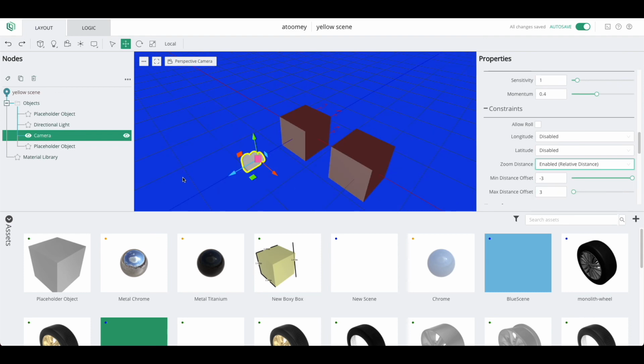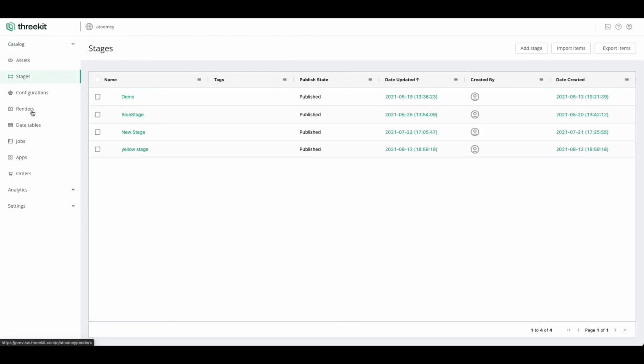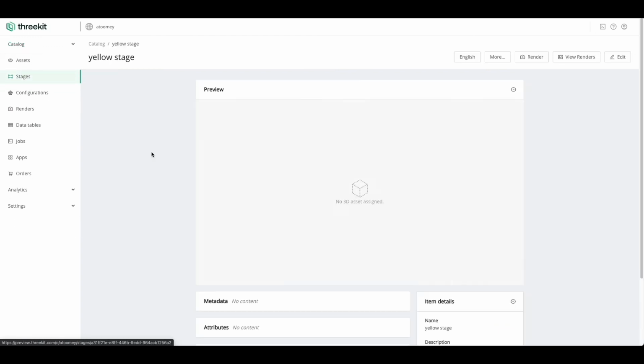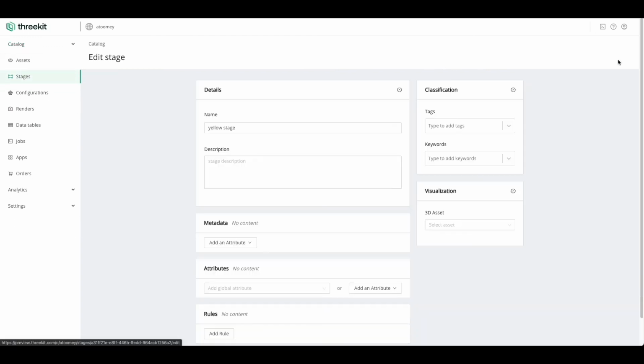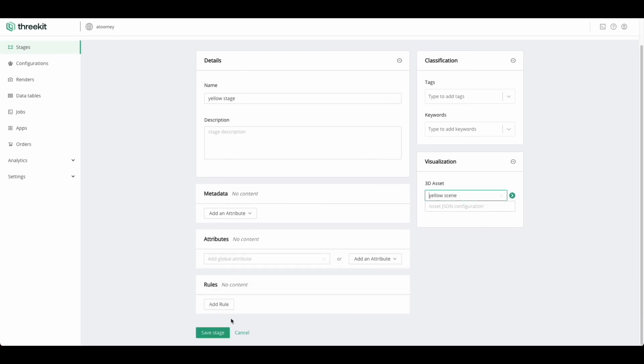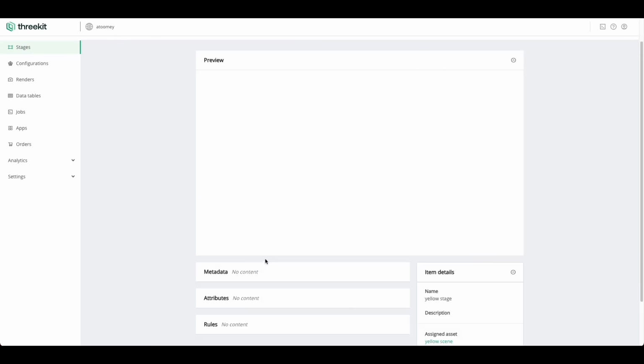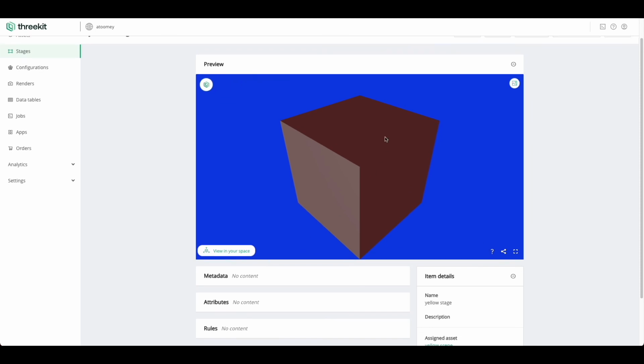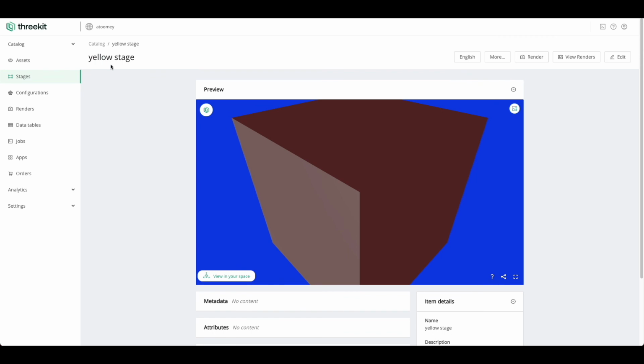After your scene is prepared, return to your stage. In your stage, under the editor, you will find the visualization which has the 3D asset. Select the scene you created and click Save at the bottom. You may now see your scene displayed in the preview window of your stage.